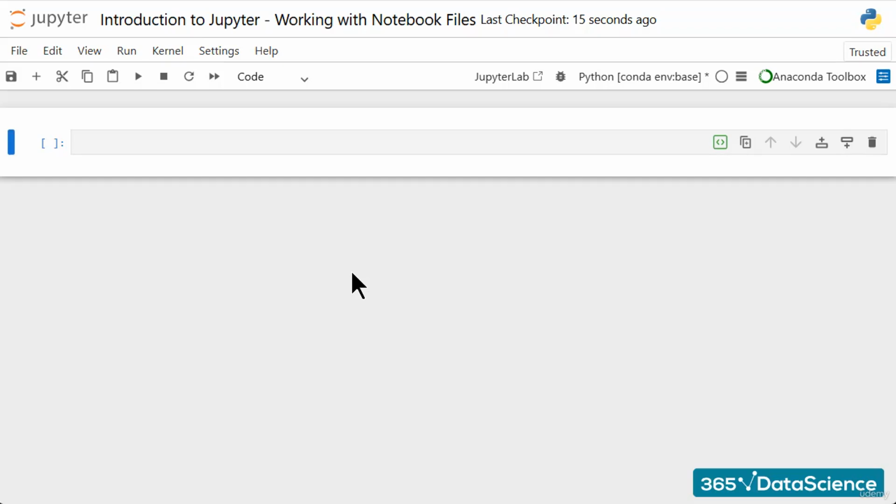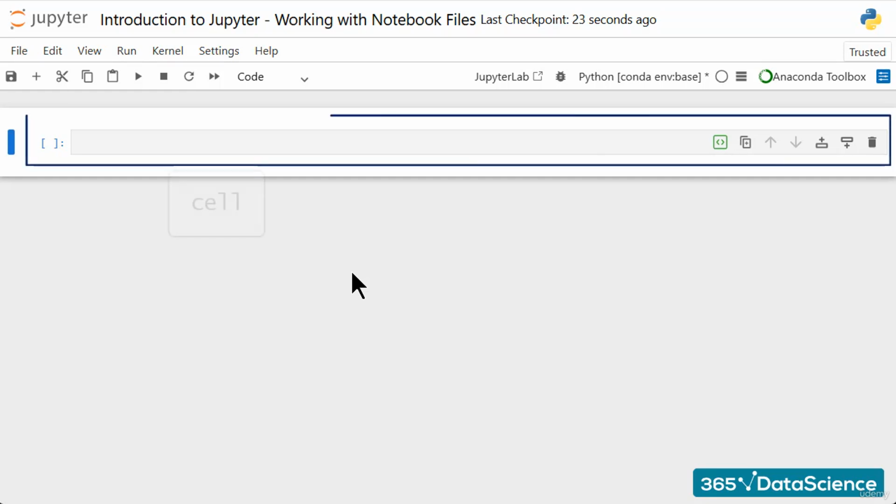Okay, great. Now that we know more about the Jupyter Notebook dashboard, we can examine the shell and see how to code in Jupyter. First, the field you see here is called a cell. That's where you'll provide text and code.